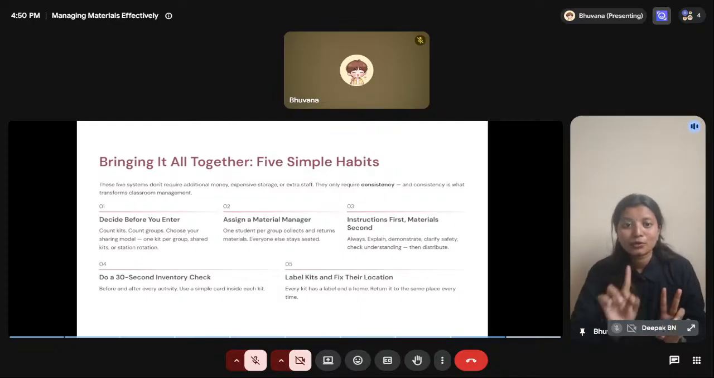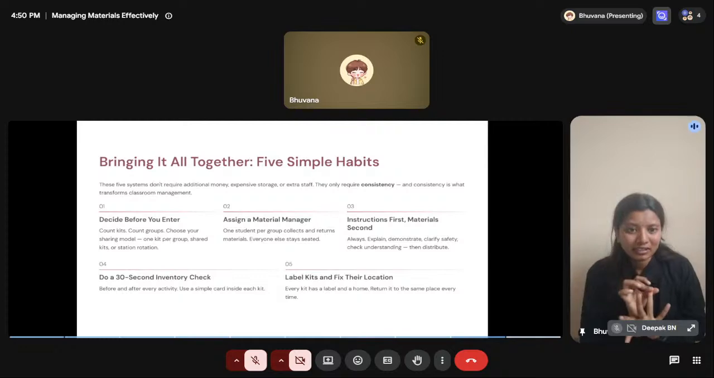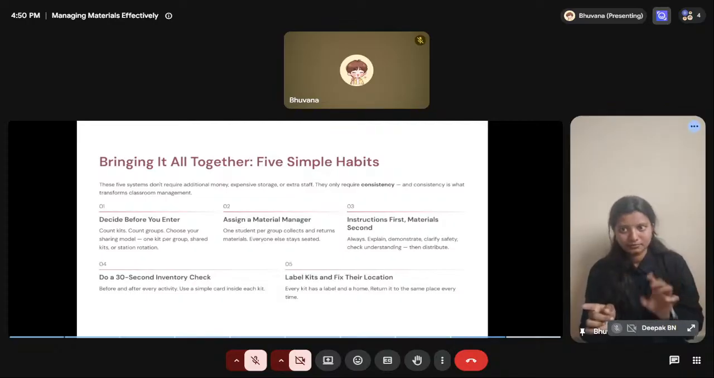Always explain and demonstrate the model, and then you distribute the materials. And the fourth one is the inventory check, a 30-second inventory check. What you are going to do is add a card in the box, and the material manager should check the card before and after.